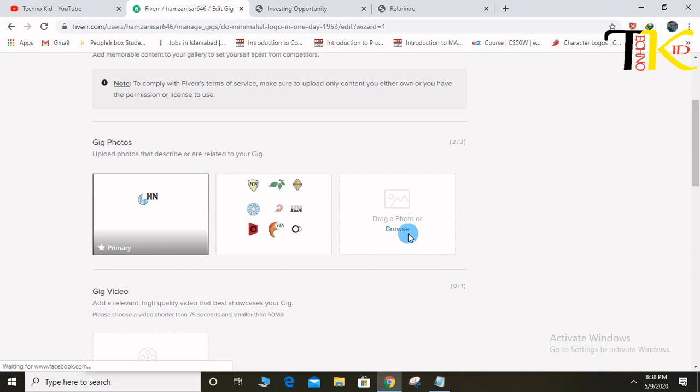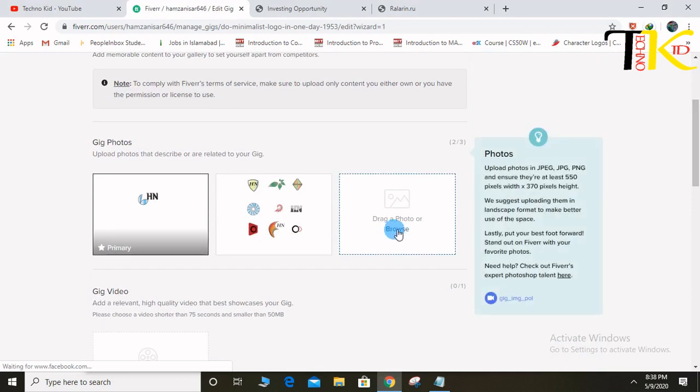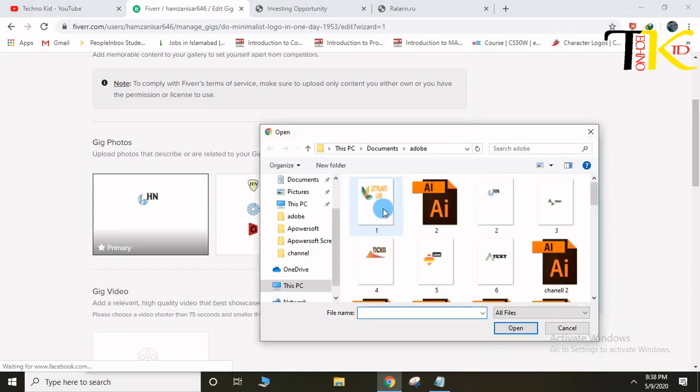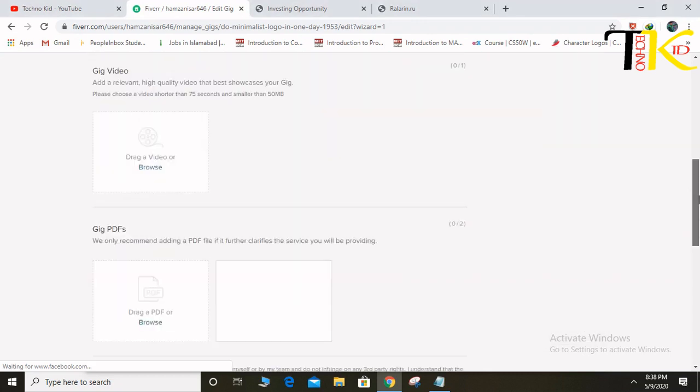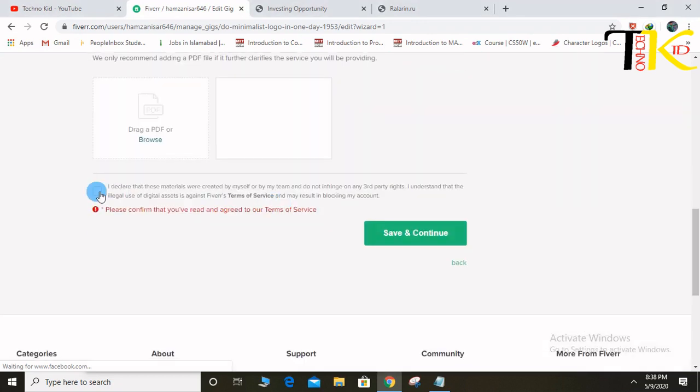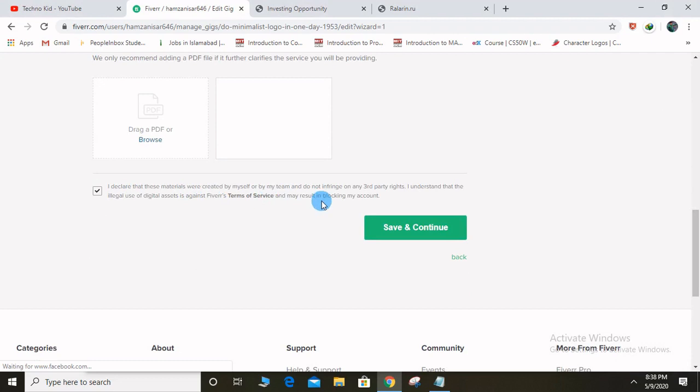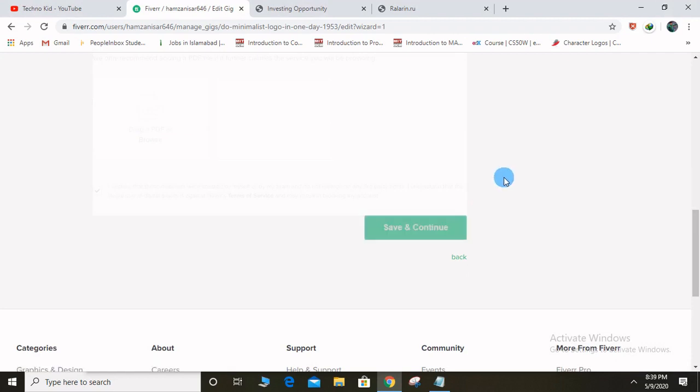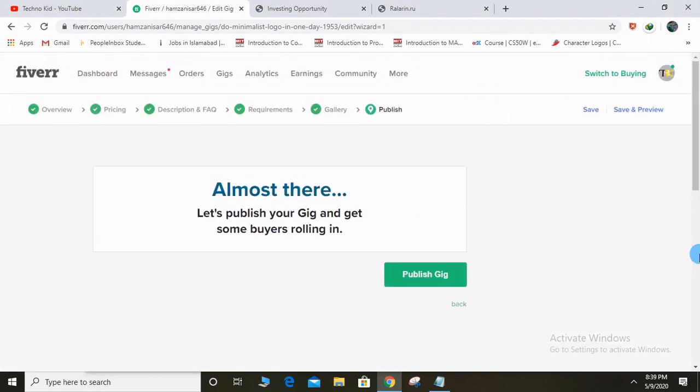Here you have to put one more, let's assume this one, and make sure you click this declaration mark, to declare that this is all your work. Then you get this signed and publish the gig.